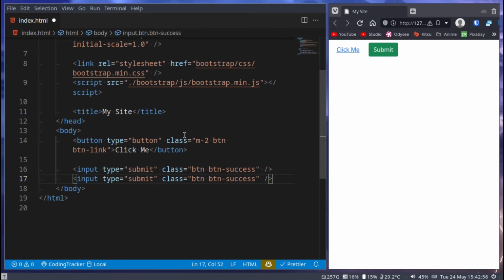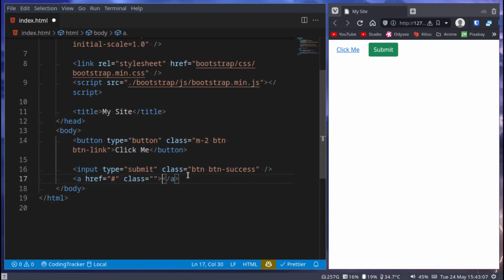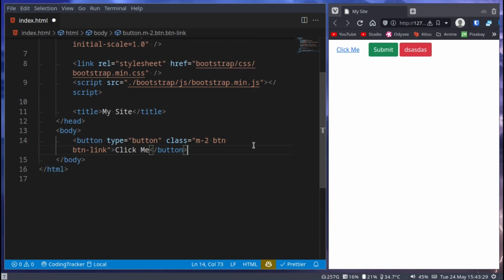Same with links, because they can also be seen as buttons. So if we go here and create a link, we can say class, and let's just add some default text here. And if we add a button class to it, such as btn-danger, then now we have a red button, even though this is actually an A tag. Nice. Now, I usually don't use these buttons that are as filled.